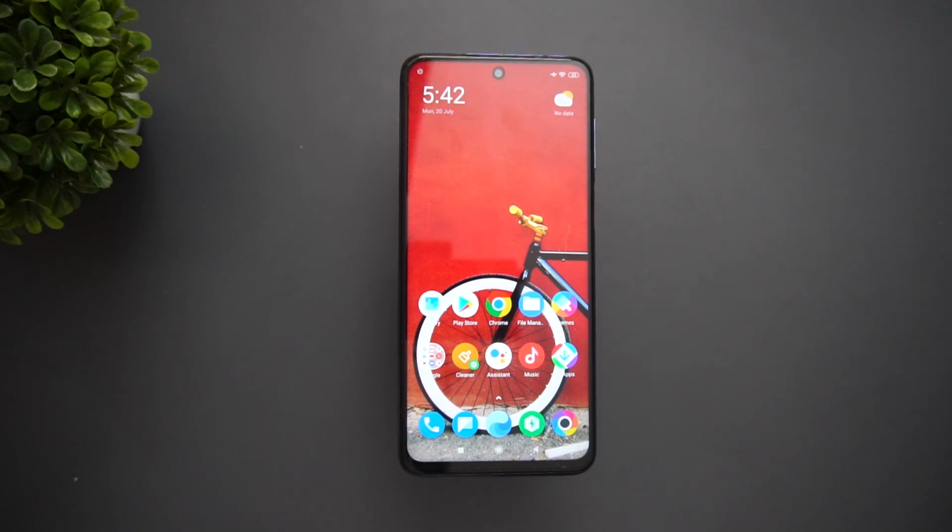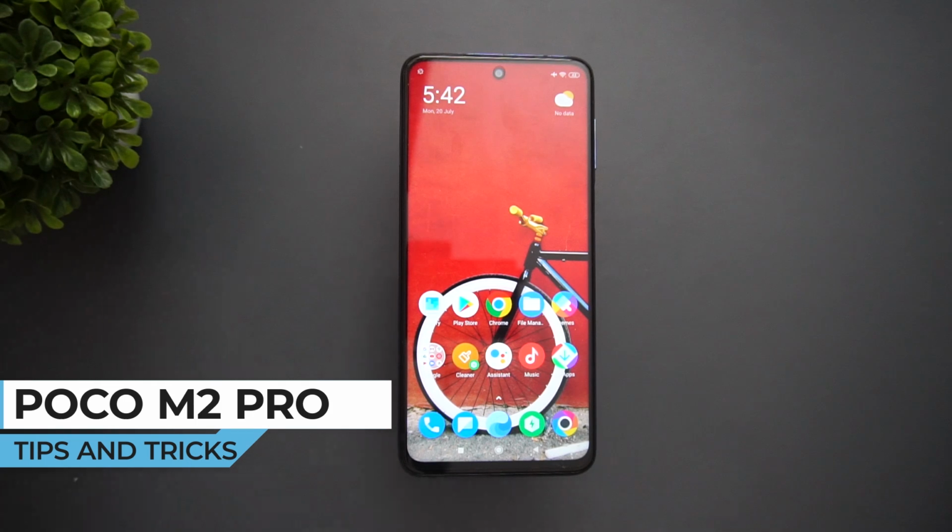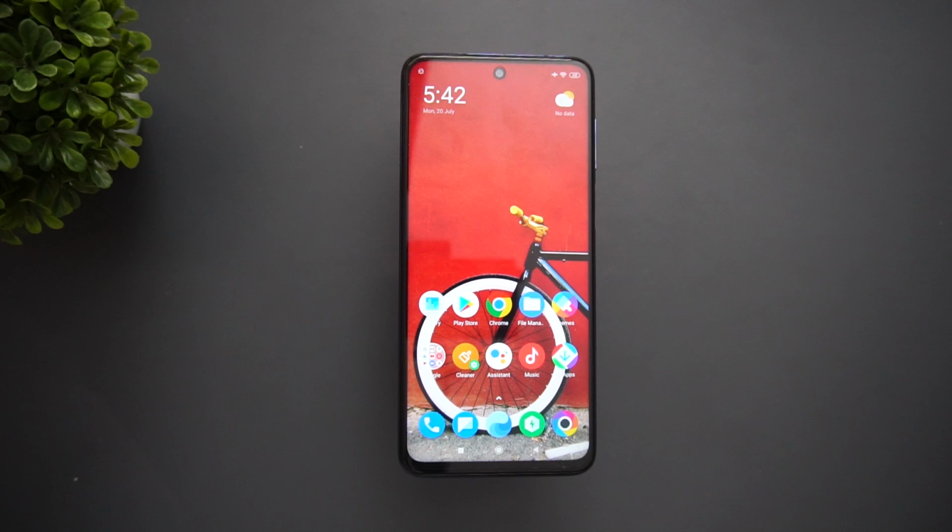This is Nirmal here, and in this video we'll share some tips, tricks and features of the POCO M2 Pro. So POCO M2 Pro is the latest smartphone announced by POCO in India, and the device pricing starts at 13,999 and comes with MIUI for POCO. And this device comes with the Snapdragon 720G octa-core processor.